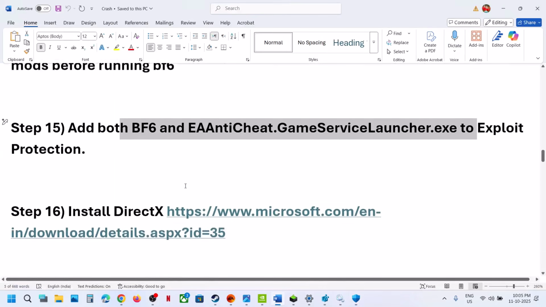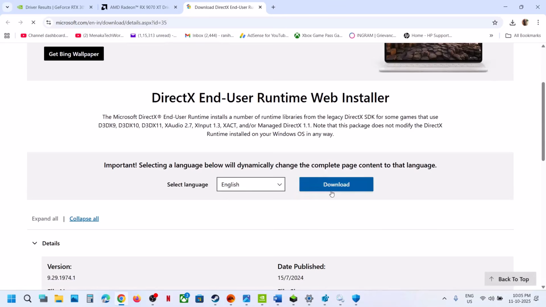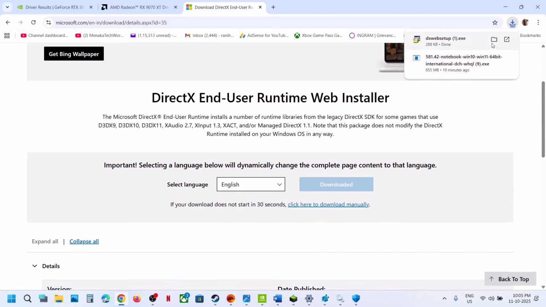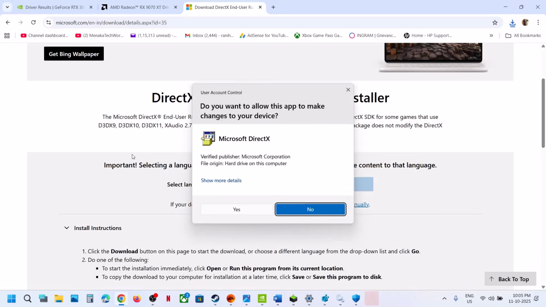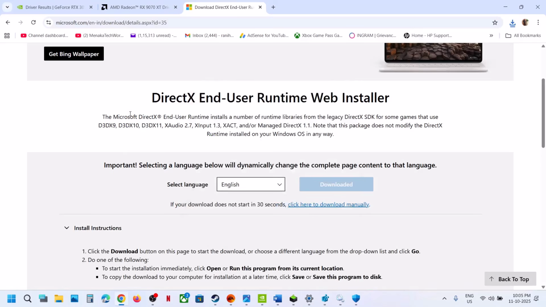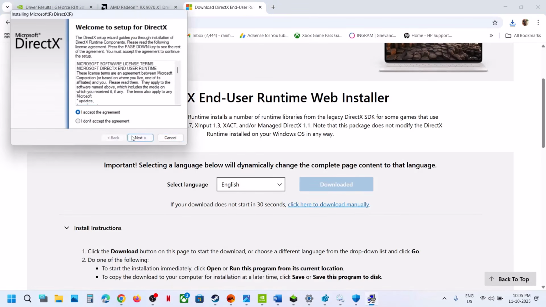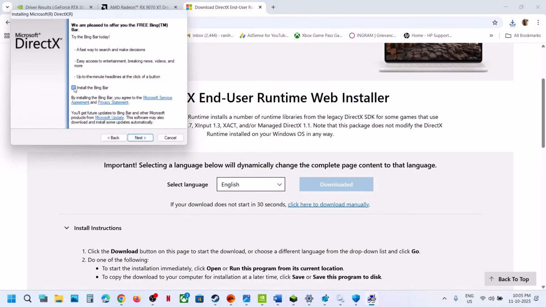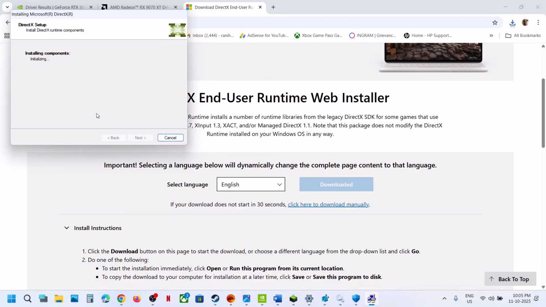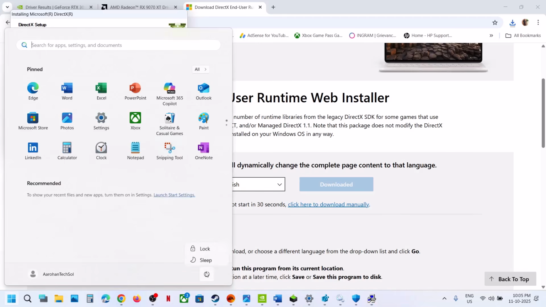Now the next step is to install DirectX. Now for this, you can open this link in a browser. It will take you to the Microsoft website. Click on download and then you can run this exe file. Click on yes to allow and then click on accept, next, uncheck install Bing bar over here, next, and let the installation complete. Once the installation is complete, you will see the finish option. Hit finish and then restart your computer and then check.